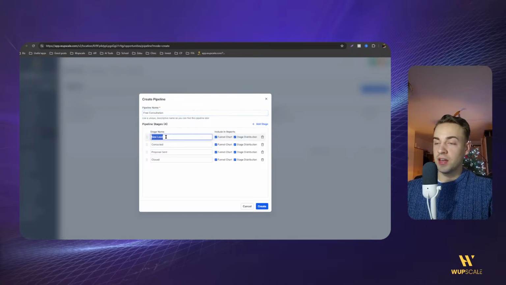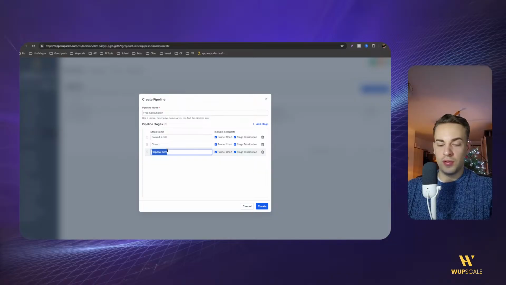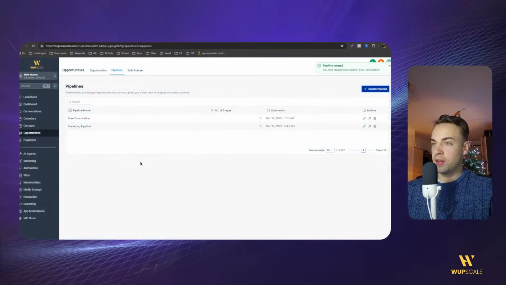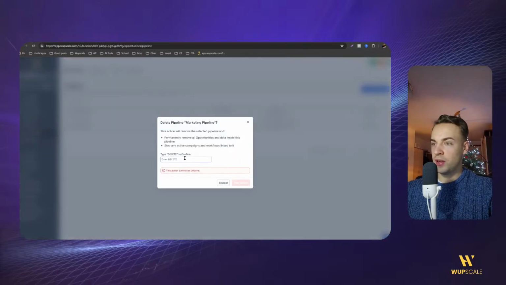And then we can select how many steps the pipeline is going to have. The first stage is going to be booked a call, and then we are just going to keep it simple. There are going to be two other steps. One is a closed lead, and the other one is going to be didn't qualify. So did not qualify, or we can just use customer, and we can just create the pipeline. And I'll show you why it's important in a second. I'll just delete the marketing pipeline because we don't need to use it now.